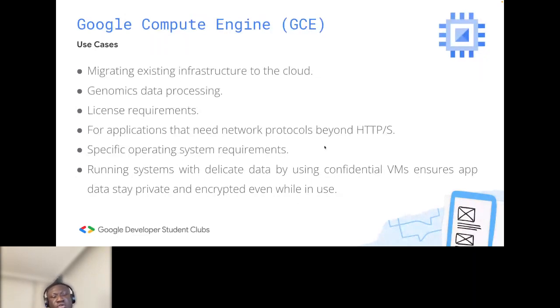Also, the Google Compute Engine provides certain types of virtual machines known as confidential virtual machines. This is very useful when you're dealing with systems or applications that will be used in the health industry or financial industry. It ensures that your application's data stays private and encrypted even while in use.